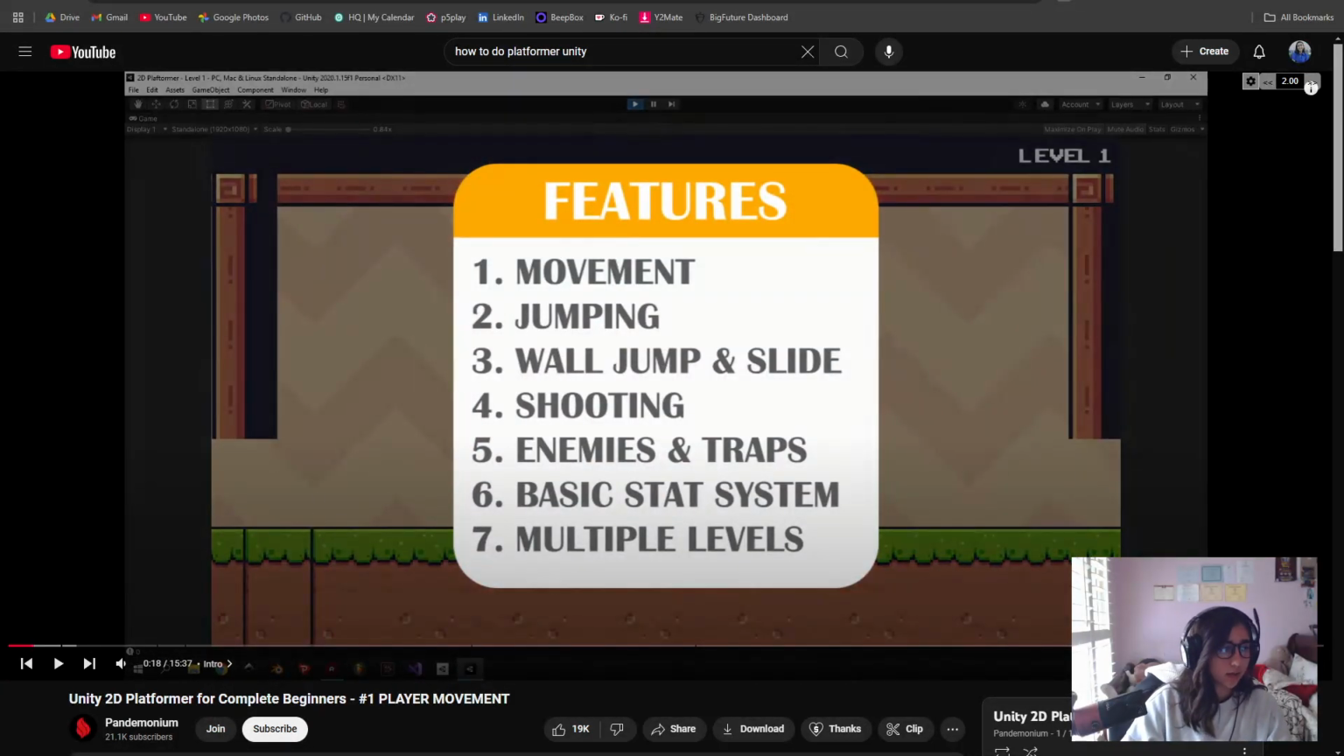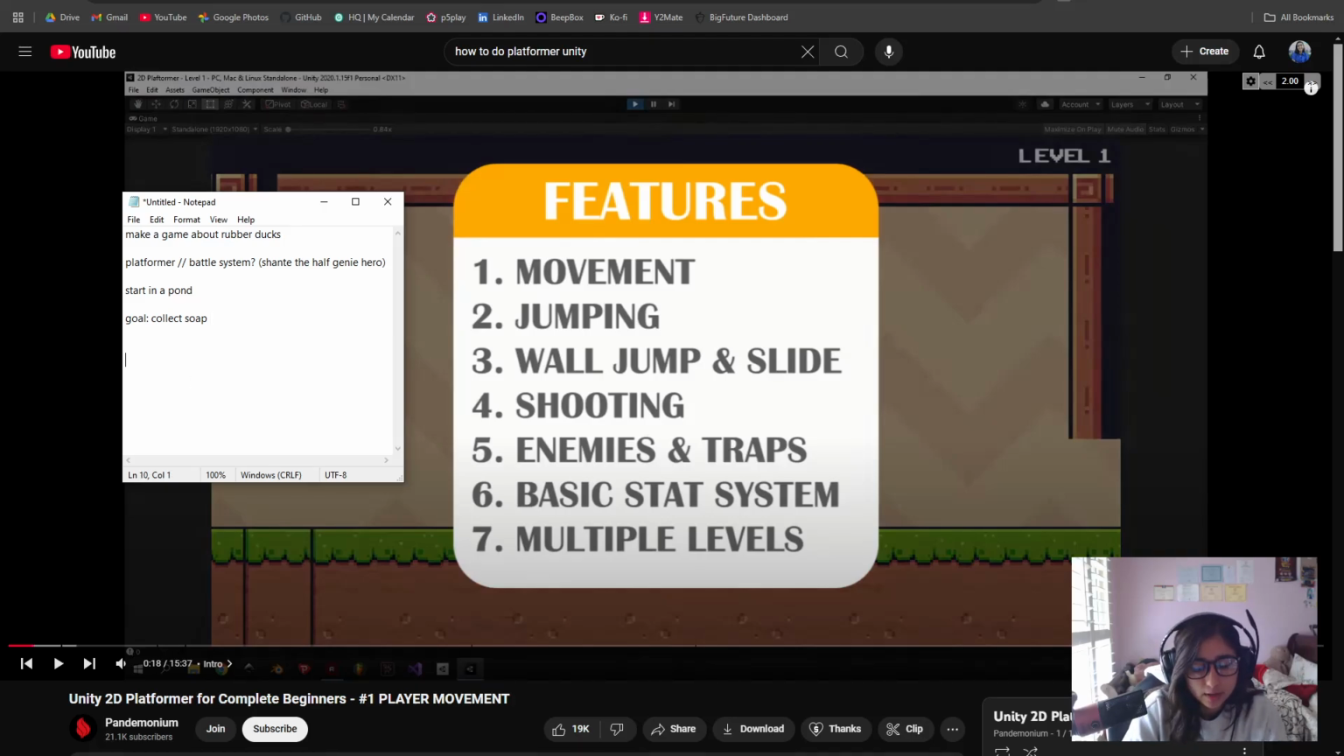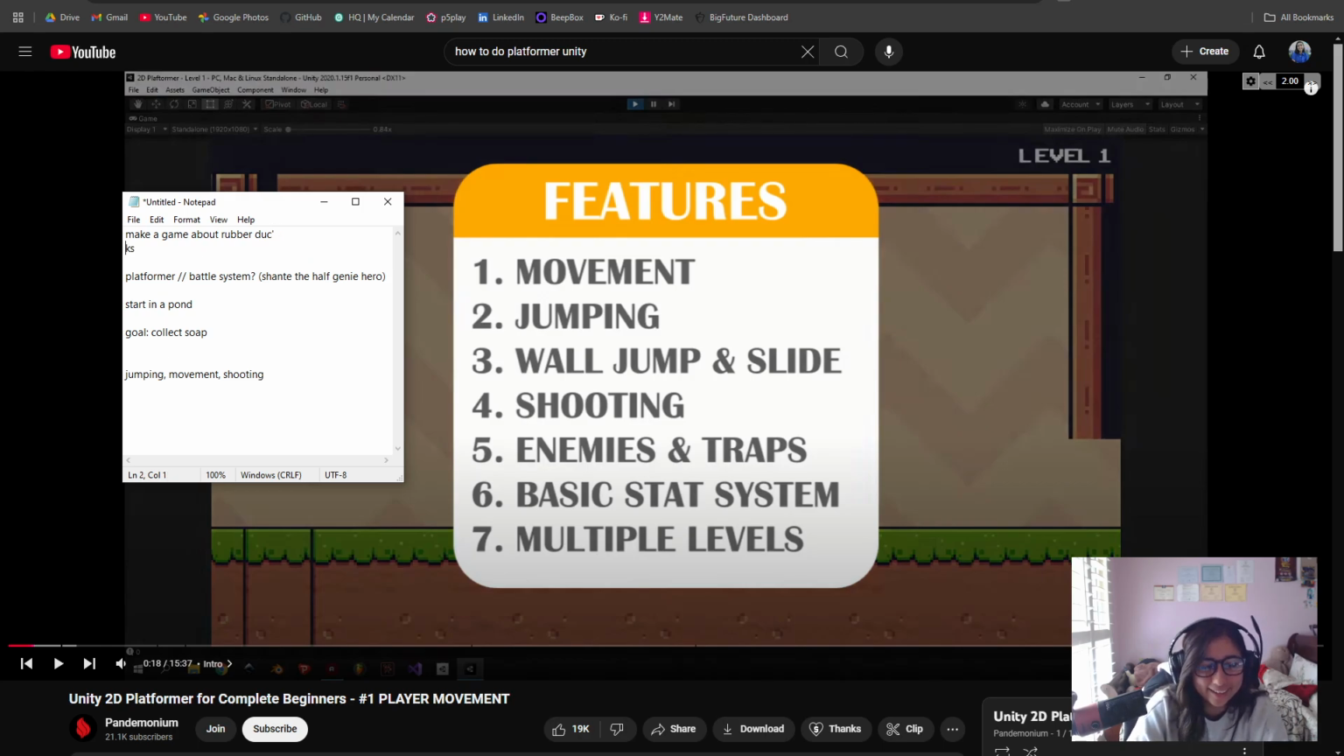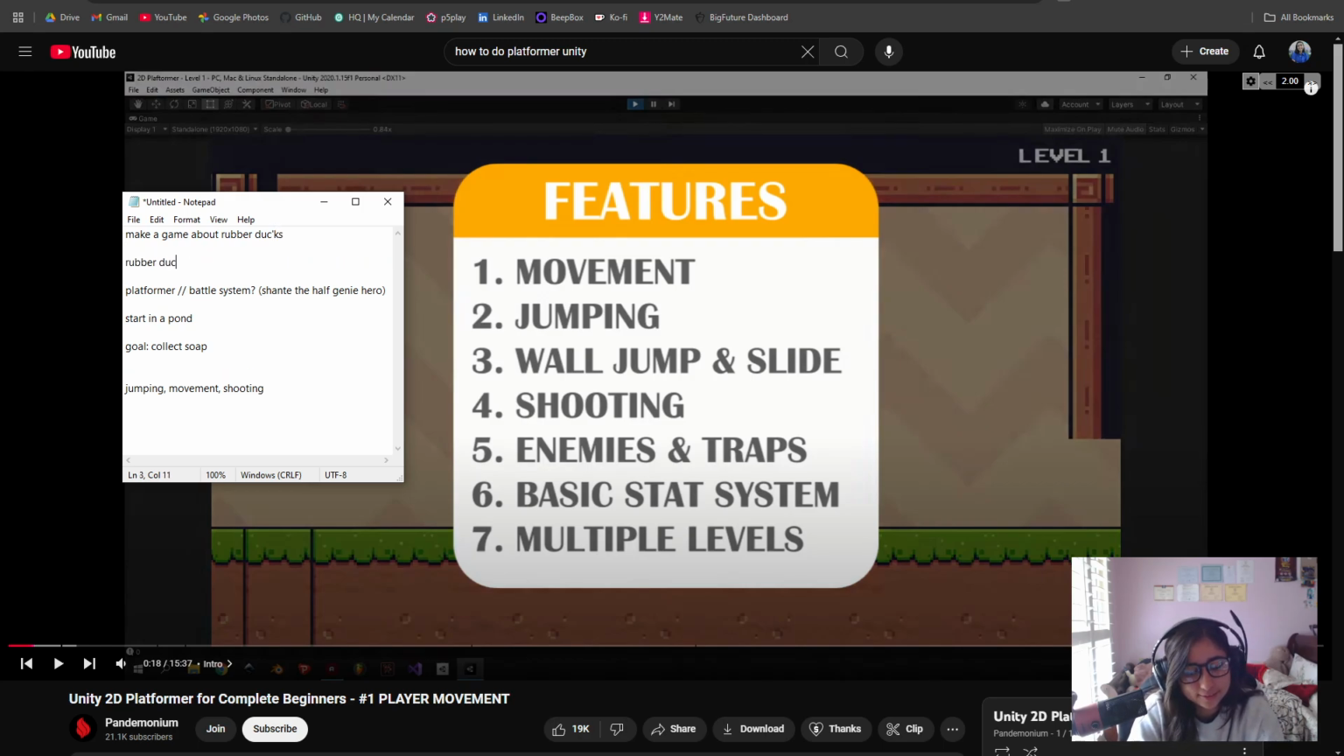Okay, so we definitely want to have jumping and movement. I think shooting for sure, because we're gonna do battle. I don't know what we're gonna battle, but maybe like other, you know, we'll battle ducks. It's a rubber duck in a duck world. That's what we're doing here. Rubber duck in a duck world. That's our motto here.